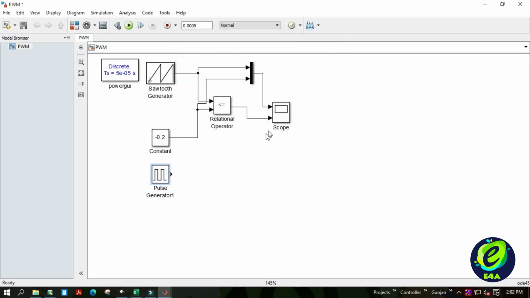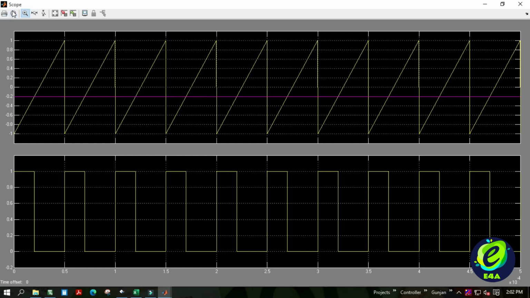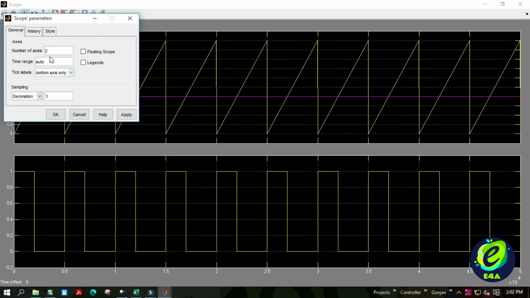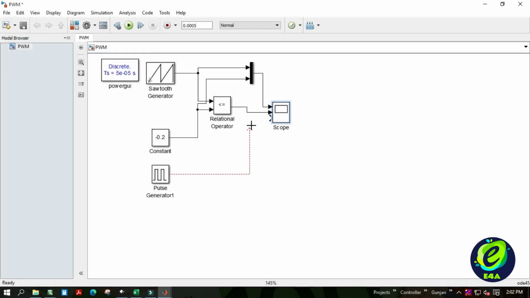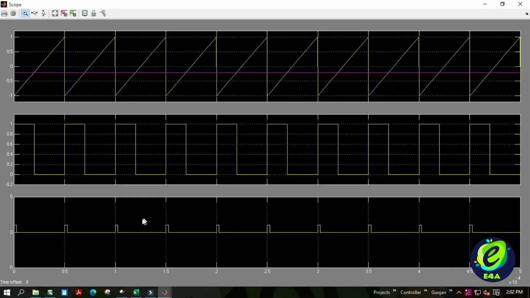Now let us double click the scope to open it and go to its parameters and make the axis 3 instead of 2. We will observe the pulses from the pulse generator and the pulses from the previous model kept side by side. Let us run the simulation and observe the scope. We will adjust the axis range for better viewing.